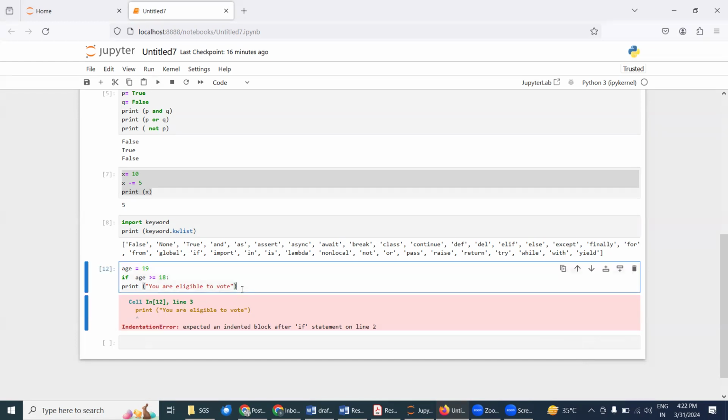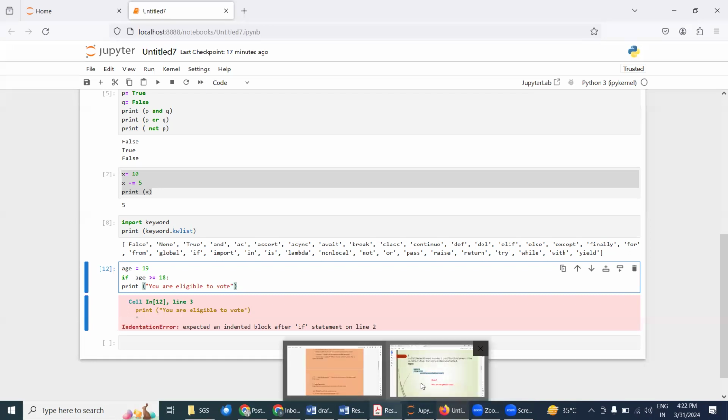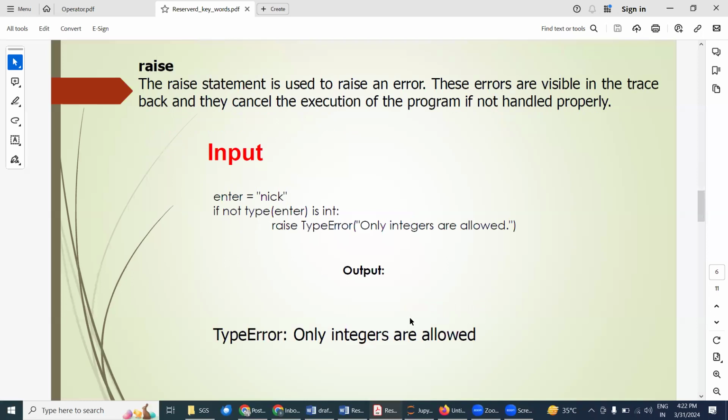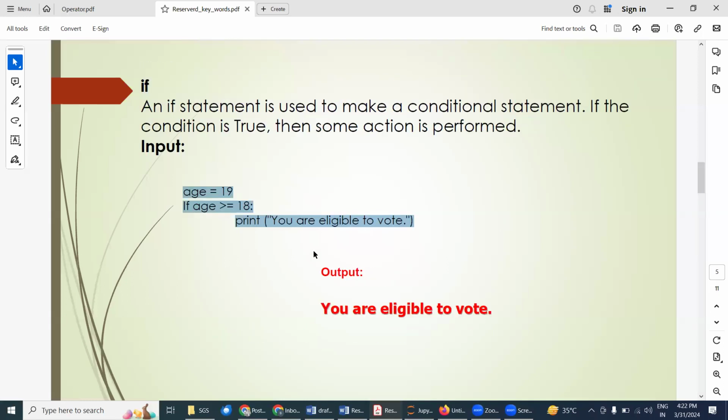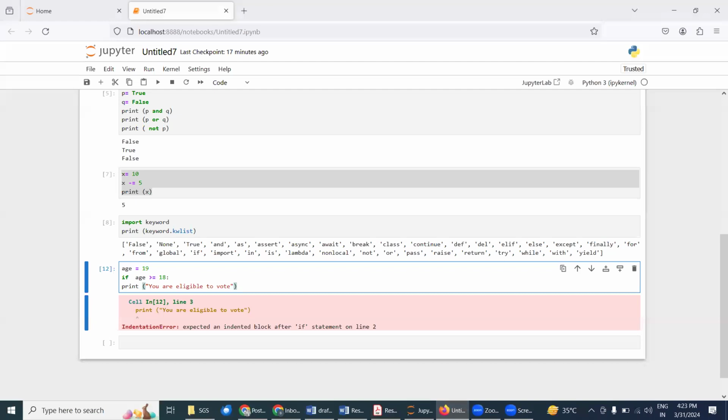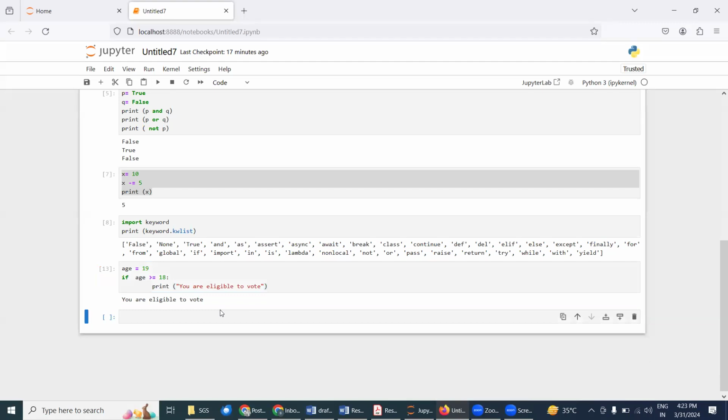Okay, it may be possible this code is not running. Anyway, leave it, I will show you. Here I have applied these things: if your condition applies, if your age is greater than 18, then you are eligible to vote. Okay, now this will work. Now you are eligible to vote.